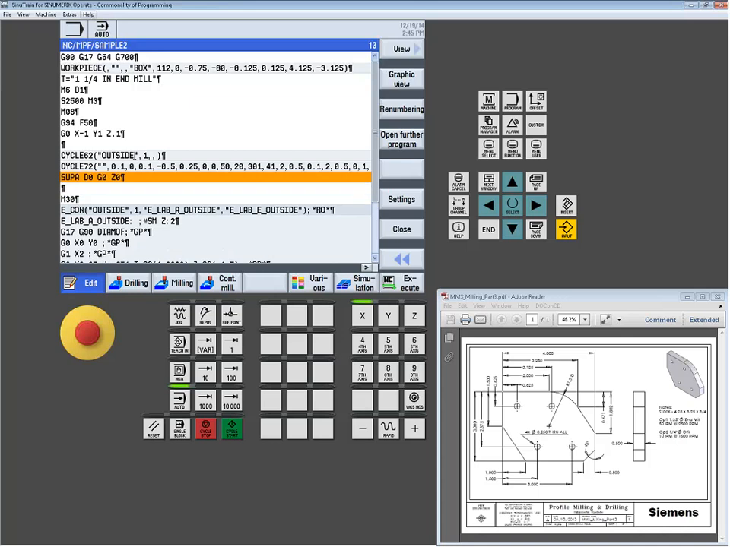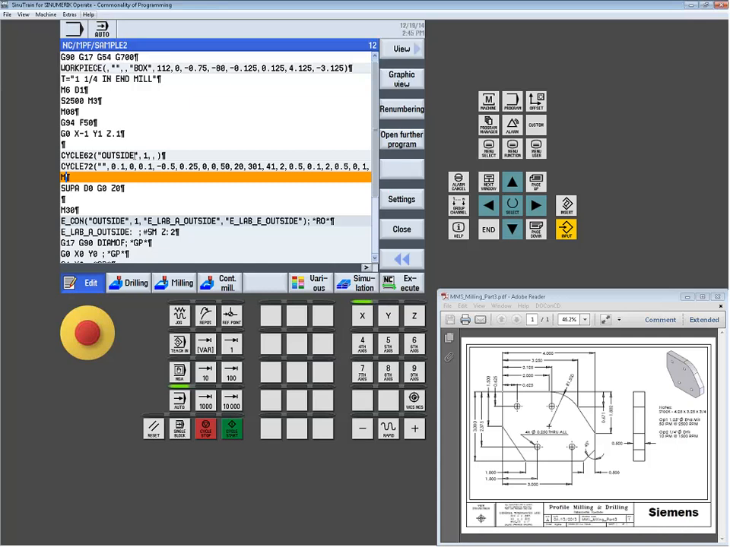You know, maybe I wanted to shut my spindle off before my retract and my coolant. I don't need the zeros before the M9s. I can put them. It's really kind of up to you. We're going to do our next tool change.